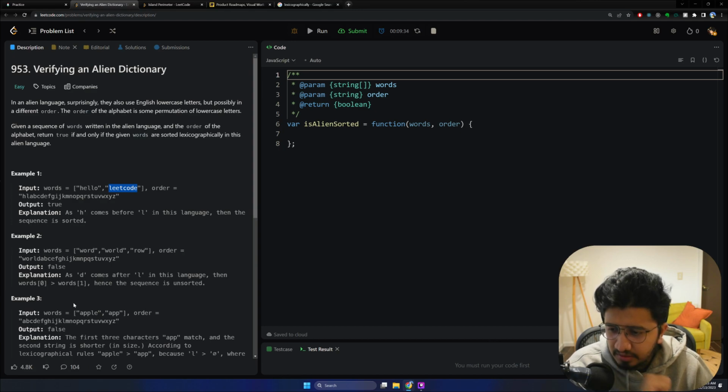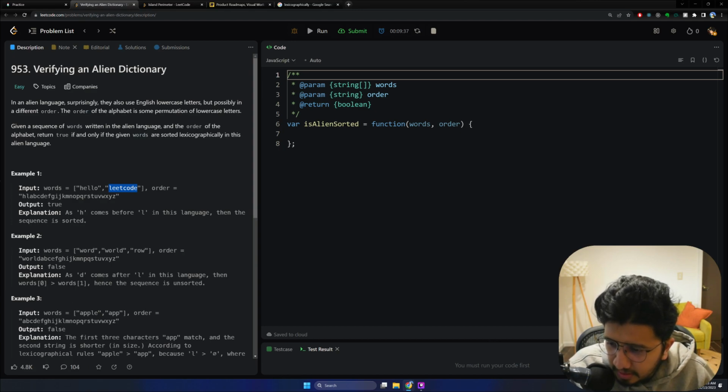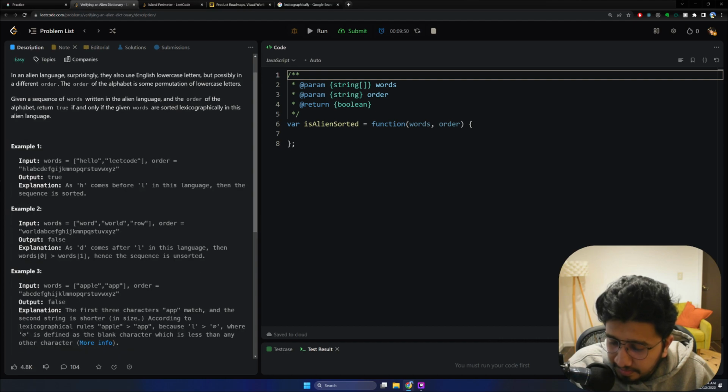Apple, app. So here also apple app is there. APPLE, and this is our traditional one. The first three characters of app match and the second string is shorter. According to lexicography rules, apple is greater than app because L cannot be matched with anything.